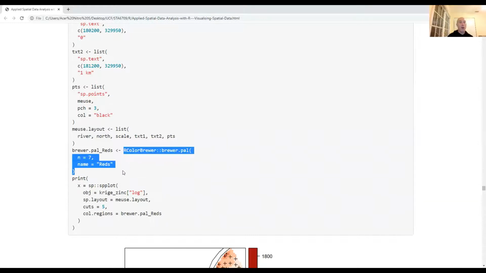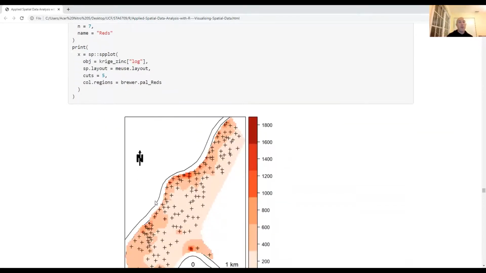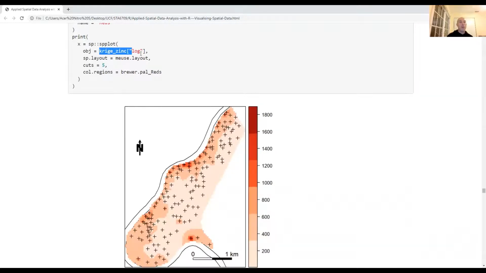Now here I'm defining my colors, and then I'm going to go ahead and plot my log model. Now this is the predicted values, but I'm going to specify that I want this layout for it. So what's happening is that this along with this, so the model plus the color palette determines the colors and the pixels, and then the layout determines that the river is here. It determines the north arrow, the scale, and gives me this information.